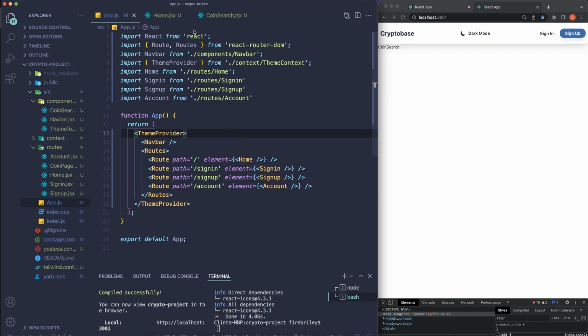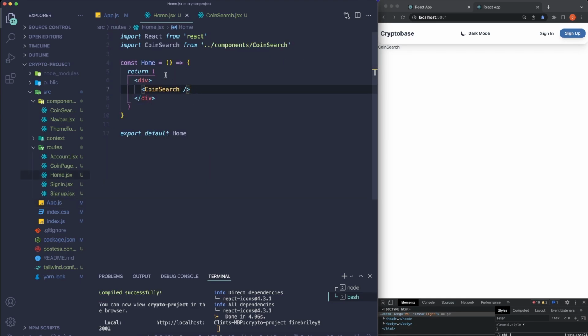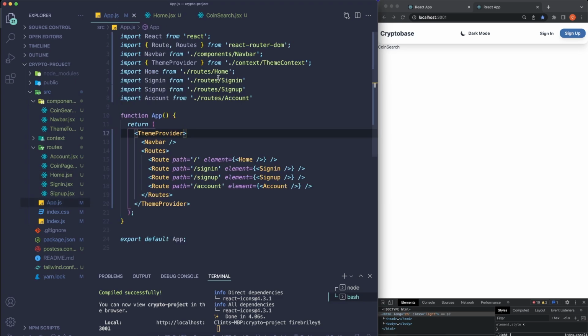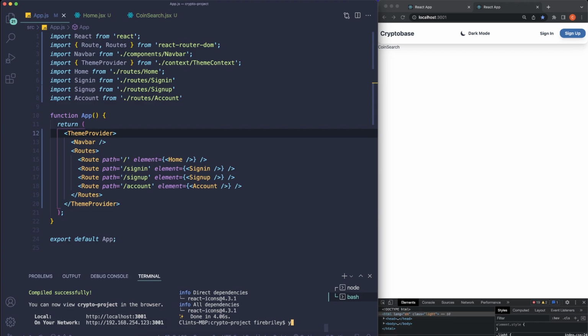Perfect. So in our homepage here, that's perfect right there. What I want to do next is take care of our API call. So let's go ahead and do that right now. For our API calls, we're going to be using Axios to make all of our calls. So let's go ahead and install Axios. We're going to do that down here.